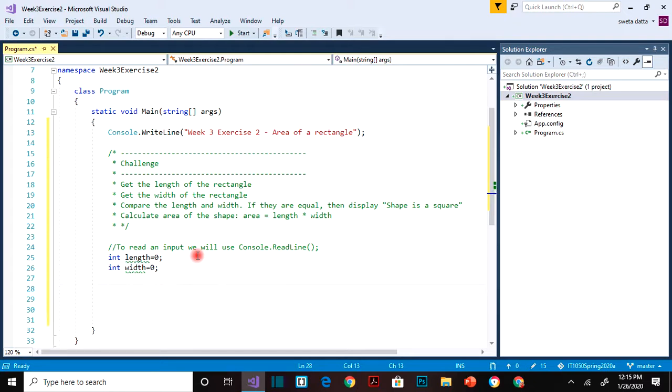Okay, now let's say length. We are going to save length as... ReadLine is going to give us a string. Similar to how we did the prior exercise, the input we receive will be as a string, and then we have to convert it to an integer.